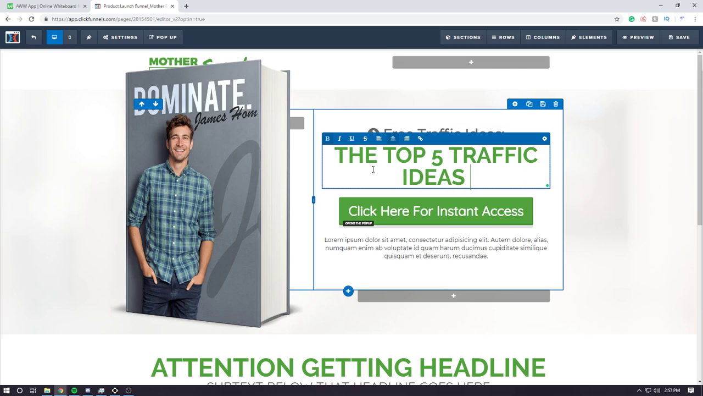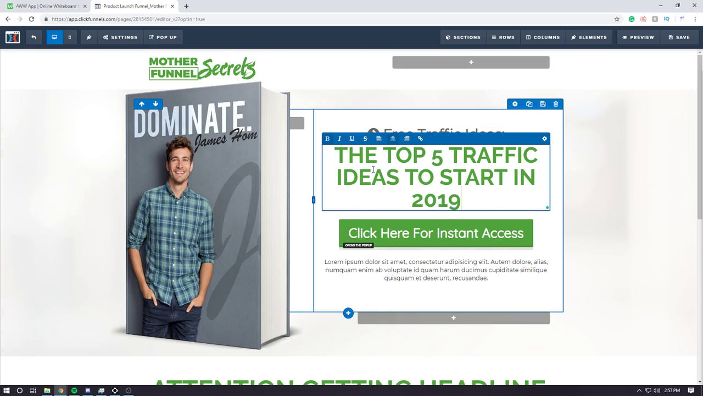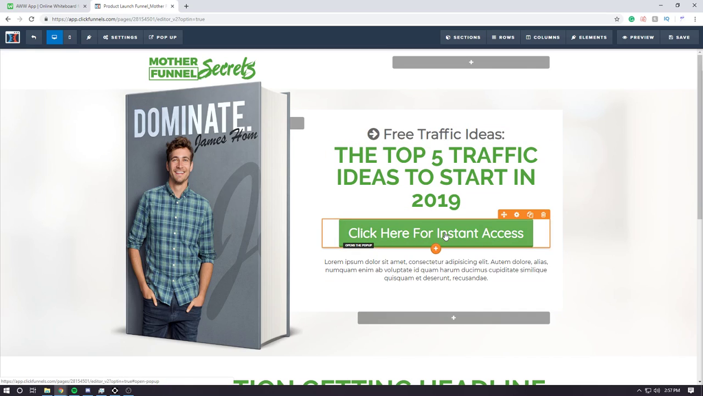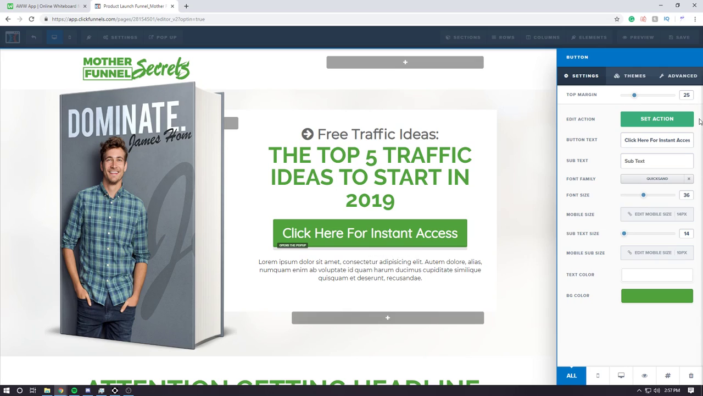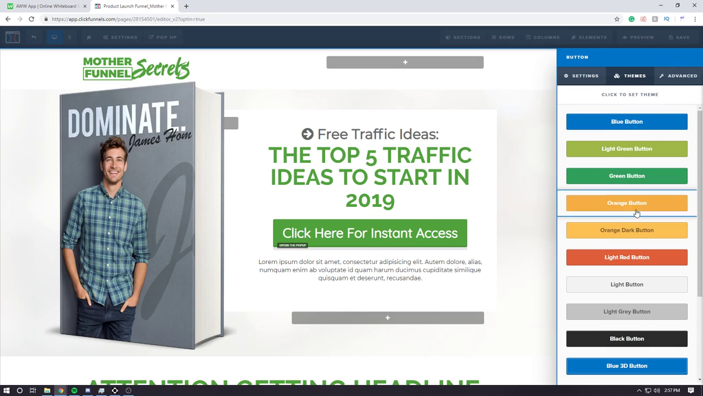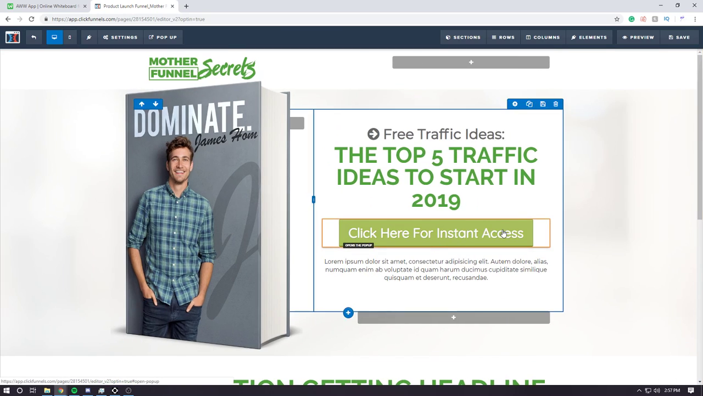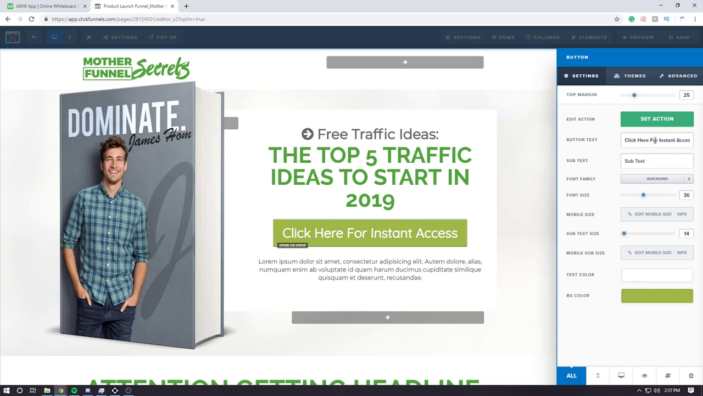Oops, sorry, typing to start in 2019. And then click here. You can go on here, double click on it. You can edit the whole button itself if you want to change it to like a light green. And then just click here to get instant access.